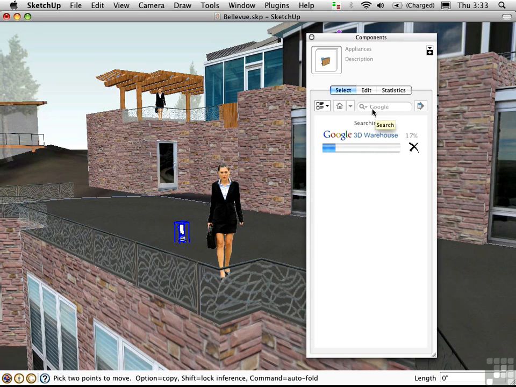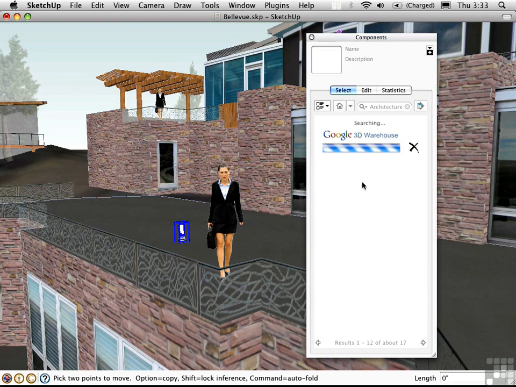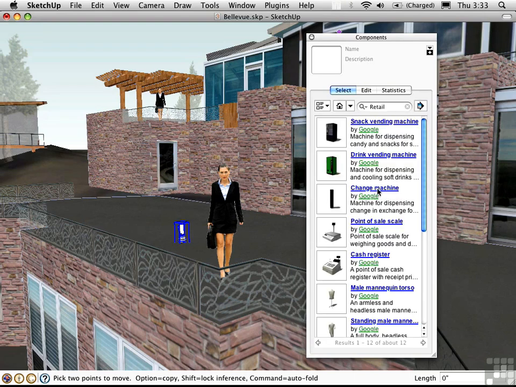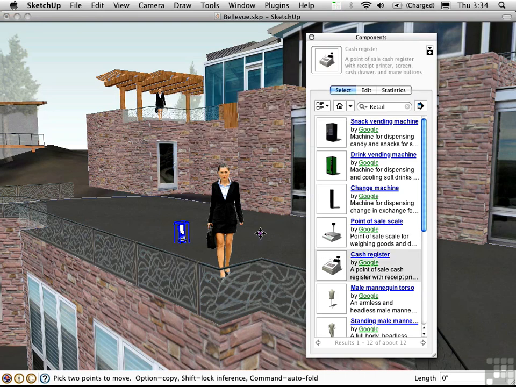You can type in a search up here in this field, and you can search for a specific object, building, or collection. So now we're in an architectural collection. I'll double-click on Retail, and that will search again for retail items. Eventually, we'll drill down to a point where we can insert an actual component into our scene. So let's say we want this cash register in the scene. If you click on the icon, you will actually download that object, and you can place it in your scene.